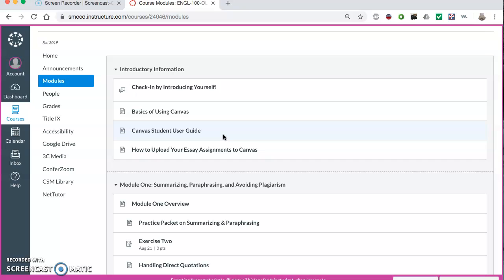Another thing to know is that if you ever run into technical problems with Canvas, just go to the login page. When you go to the login page for Canvas, you'll see the Canvas help desk. You can text or email or phone them, and they can hopefully help you figure out what's going on and how to fix that. Like maybe you're having trouble uploading an essay or something such as that.